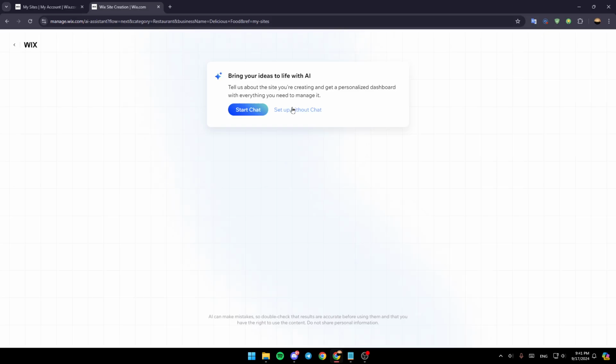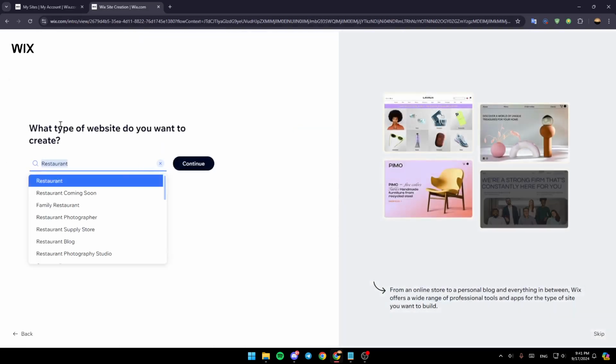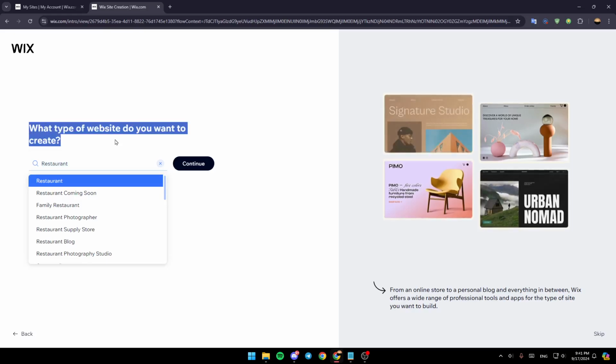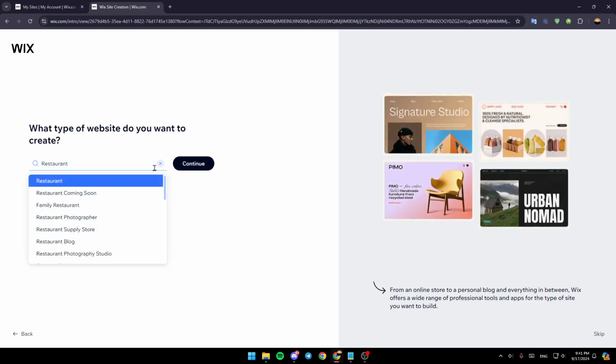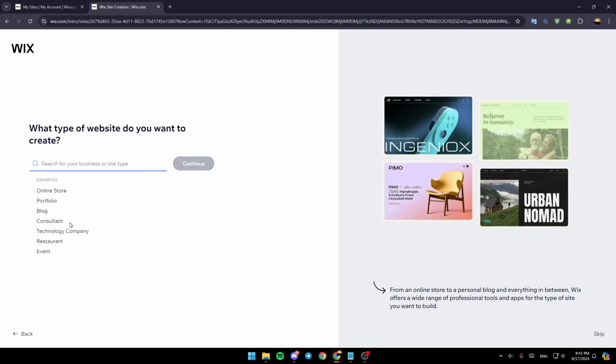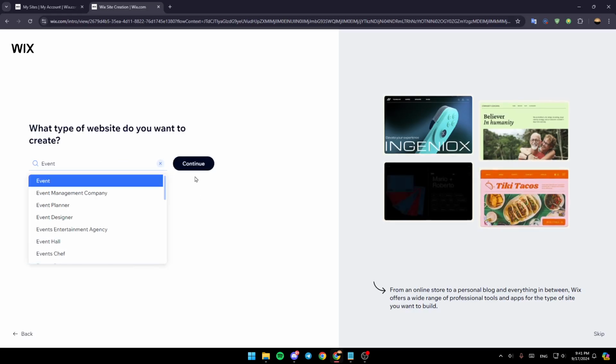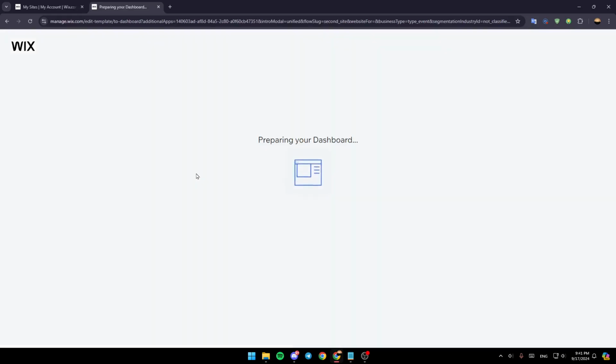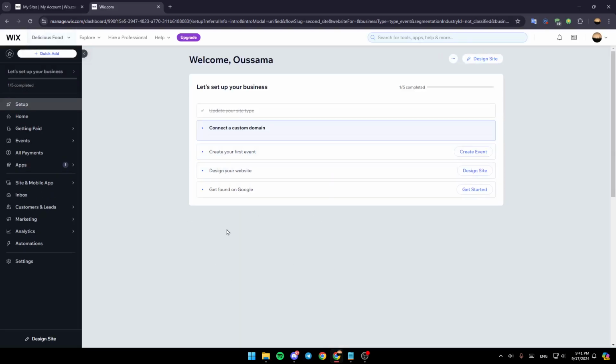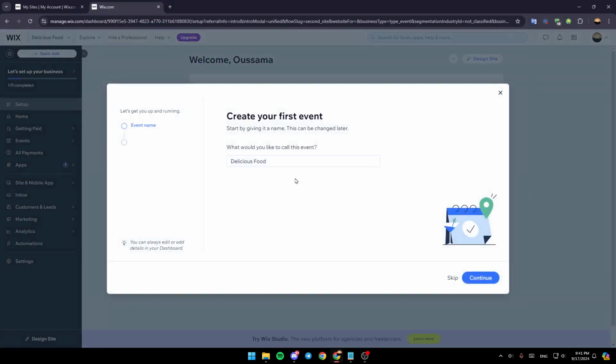You can either set it up using AI chat or you can set it up without a chat. So I'm going to set it up without a chat. Right here, you need to choose what type of website you want to create. So for example, I'm going to choose an event site. For example, click on continue. And then just wait for your dashboard to load. Once it's loaded, this is how it will look like.